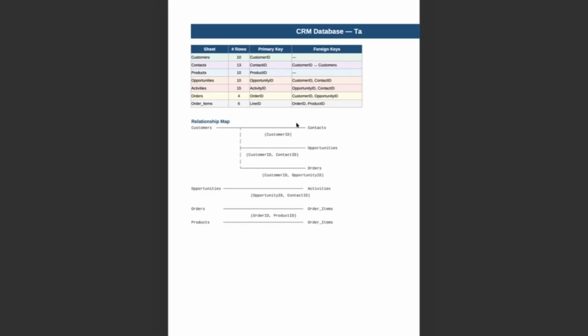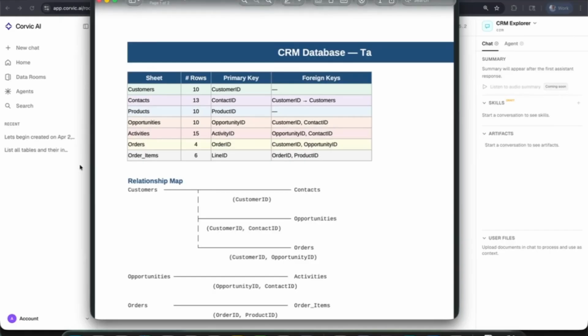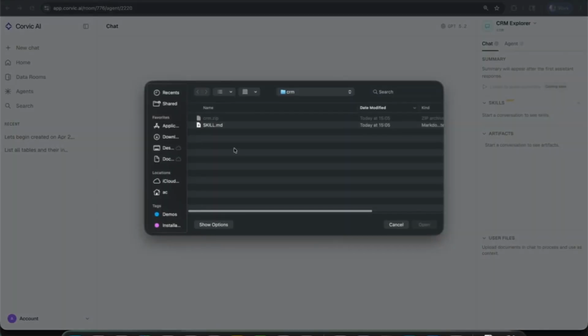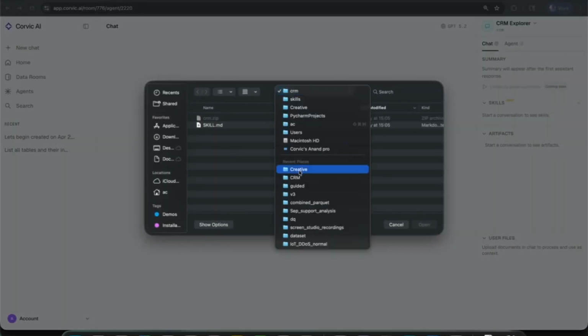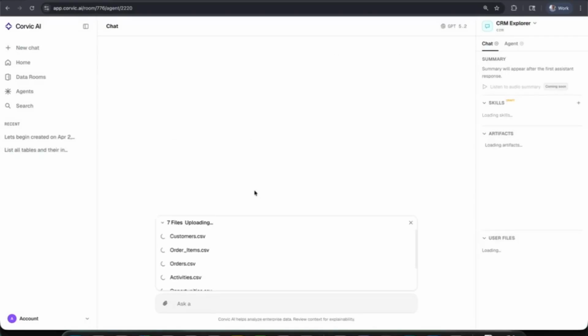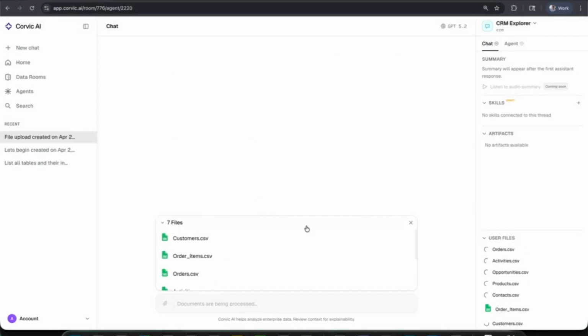We will ask Corvic to infer the entire schema based on the information that is just available from this single page. We also have some CSV files which we will upload to begin this process. So let's first go ahead and upload the CSV files and explore some of the data. So here I've started a new chat, and in this new chat, I will go to the CRM directory, and I have some files here which are as per the domain schema. I'm going to upload them into this new chat. All right, the data is now getting uploaded.